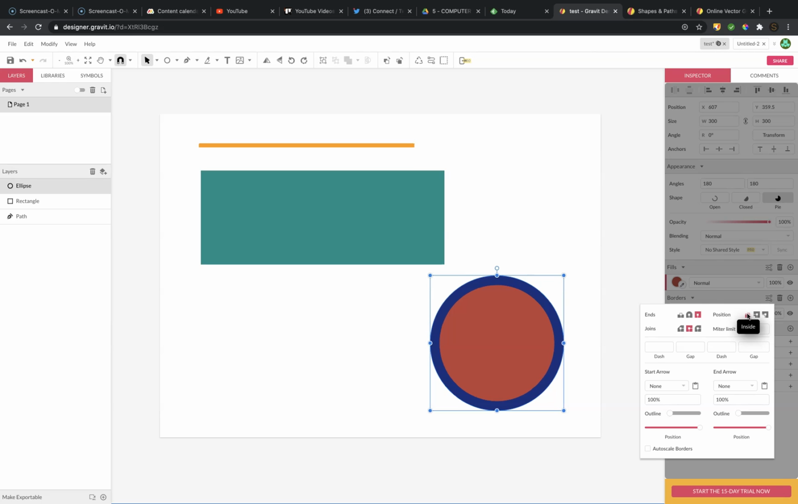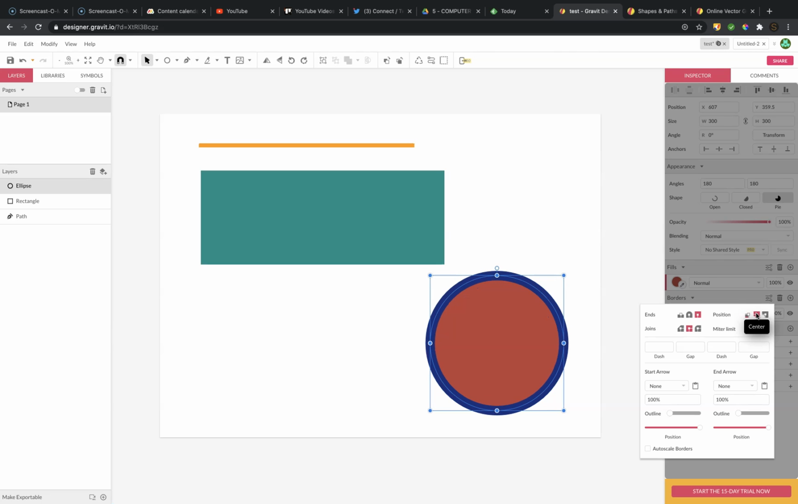Initially this is inside, you're going to have the center option, and you're also going to have the outside option. So you keep the 300 by 300 pixels in your circle, and the borders are going to start from this point, so outside of your circle. And again, center, inside. I'm going to let it outside.